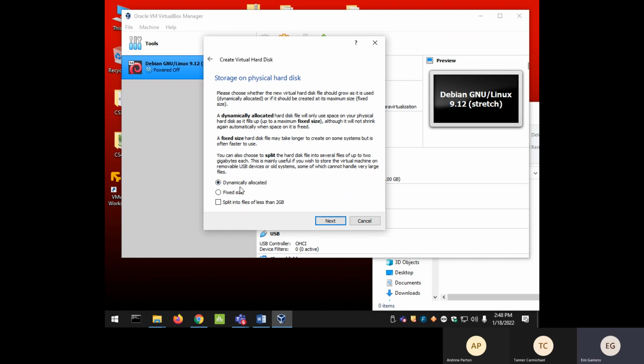I'm going to say that I want a hard disk of 40 gigabytes. So it's better to say dynamically allocate. It's a little slower, but it represents less space on your hard disk. And I'm going to say also to split the hard disk in several files of 2 gigabytes.